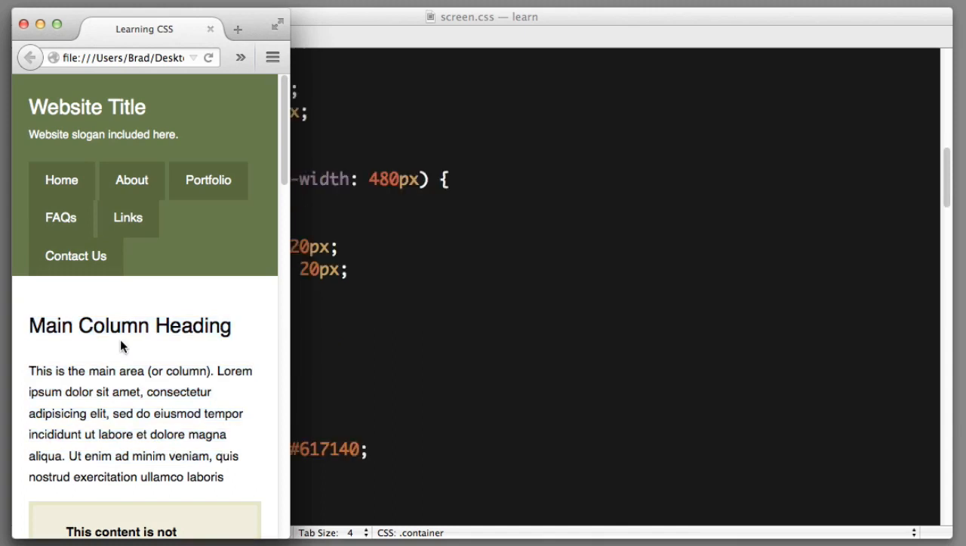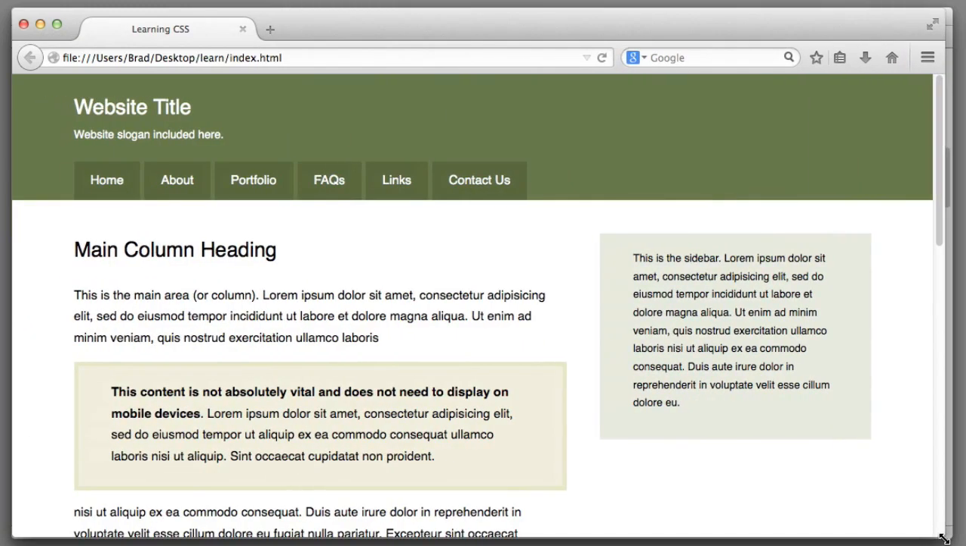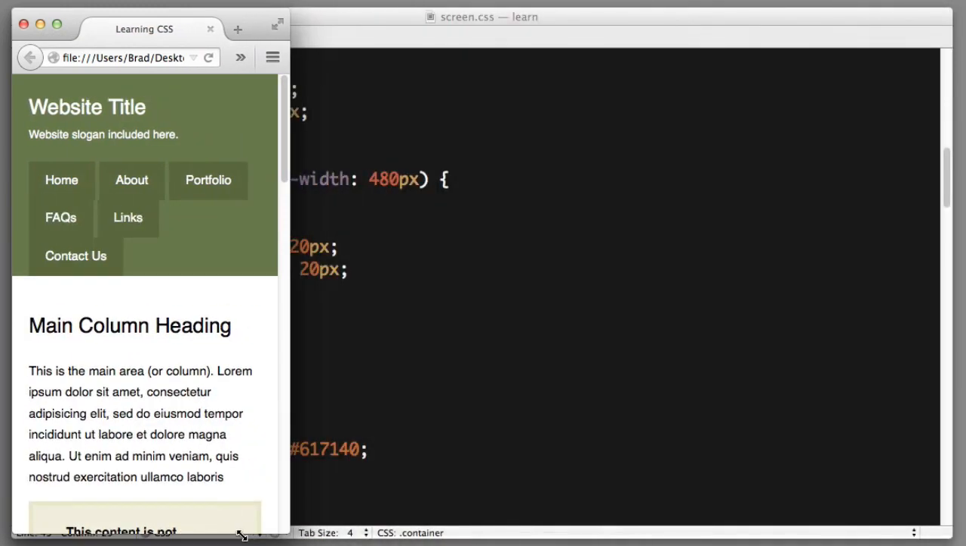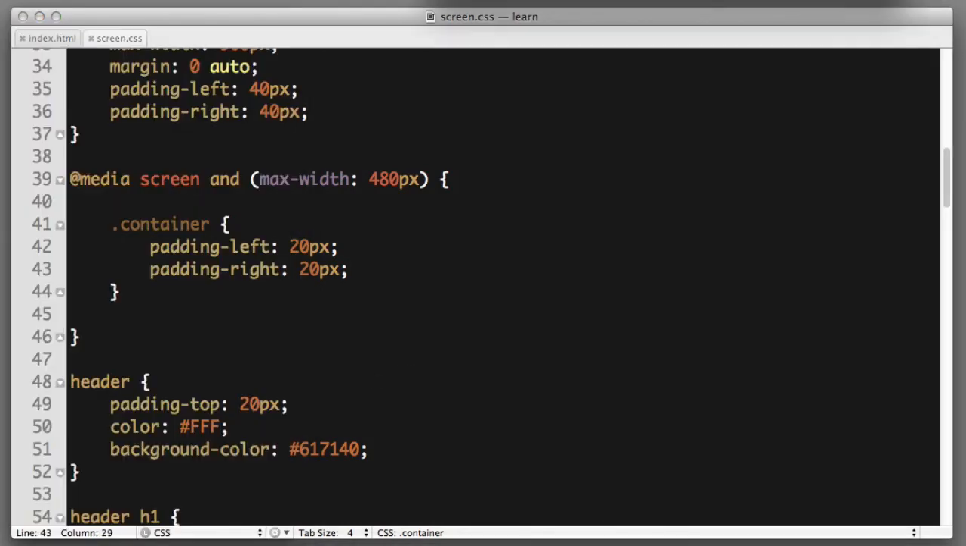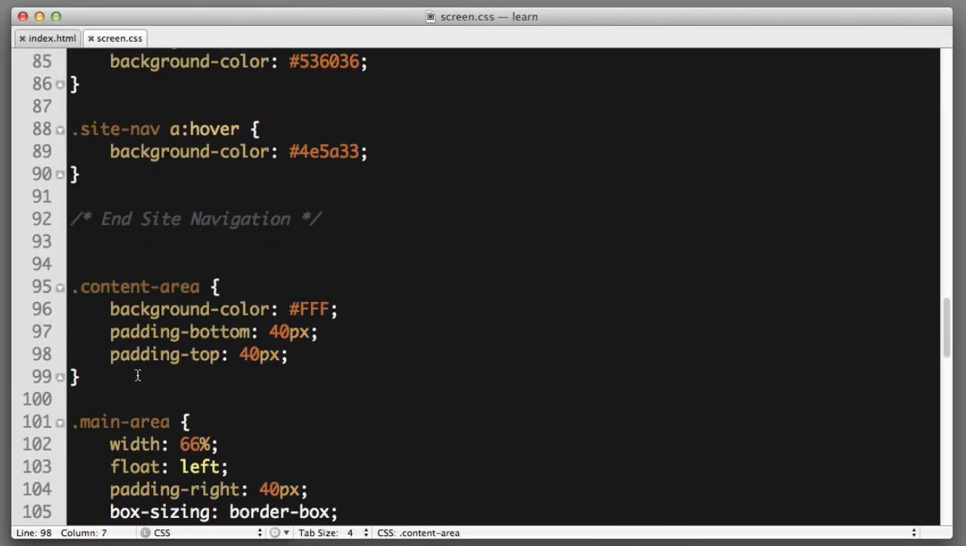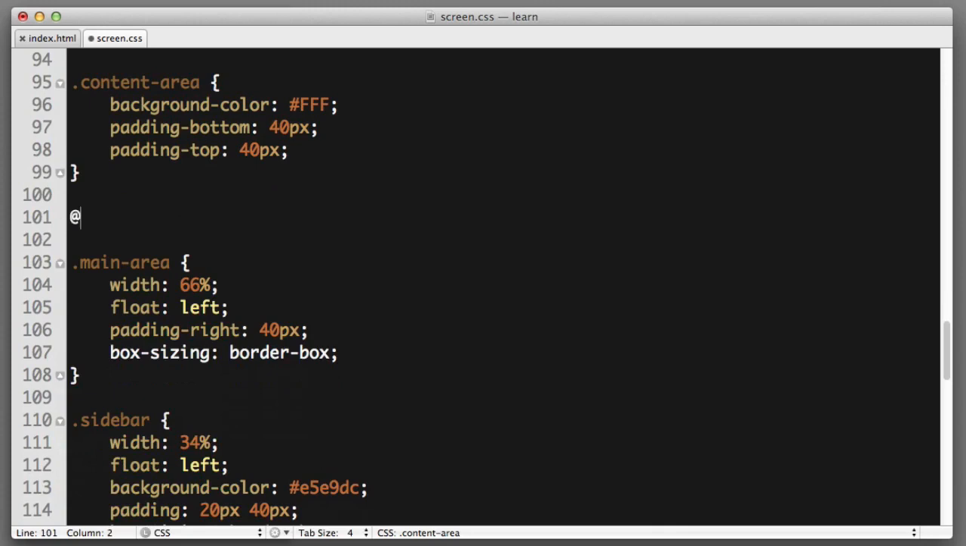Next, let's reduce the vertical space that we see here. I think that much space works for a larger device, but once we get down to the mobile level, it's too much. Now that spacing is coming from the content area div, and we've told it to have 40 pixels of top padding. So we can create a media query to override that. Media screen and max-width, we'll continue to use the 480 threshold.